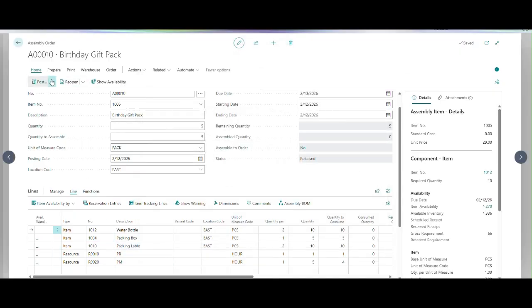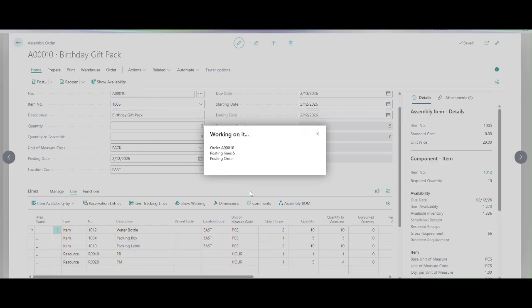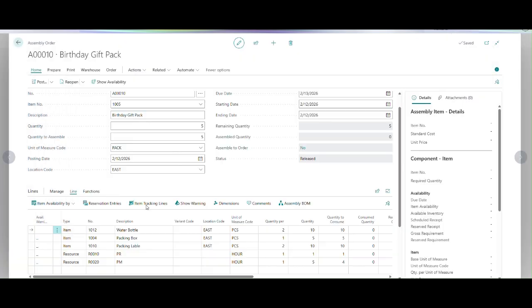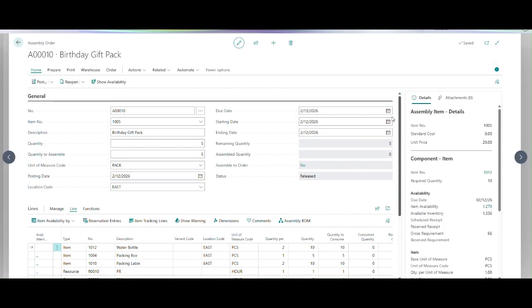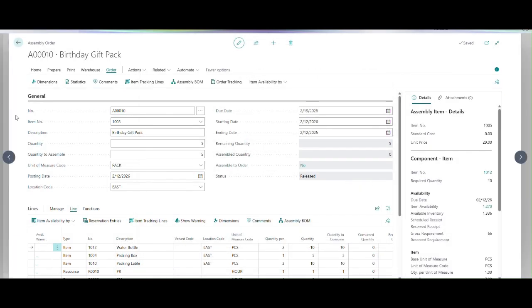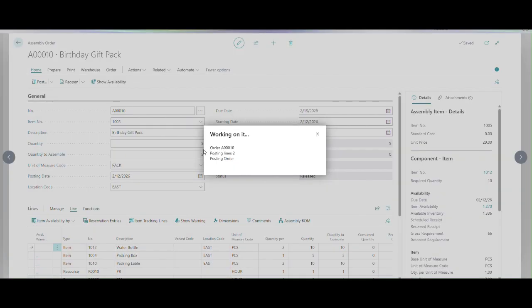Then again I am going to preview that. The system should give an error, and that is for 1005, which is basically our assembly item. So this is also a lot tracking item. So we must specify the lot, and for the lot we have to generate the lot from here. The system automatically creates it there, and then close it. Now let me preview that.